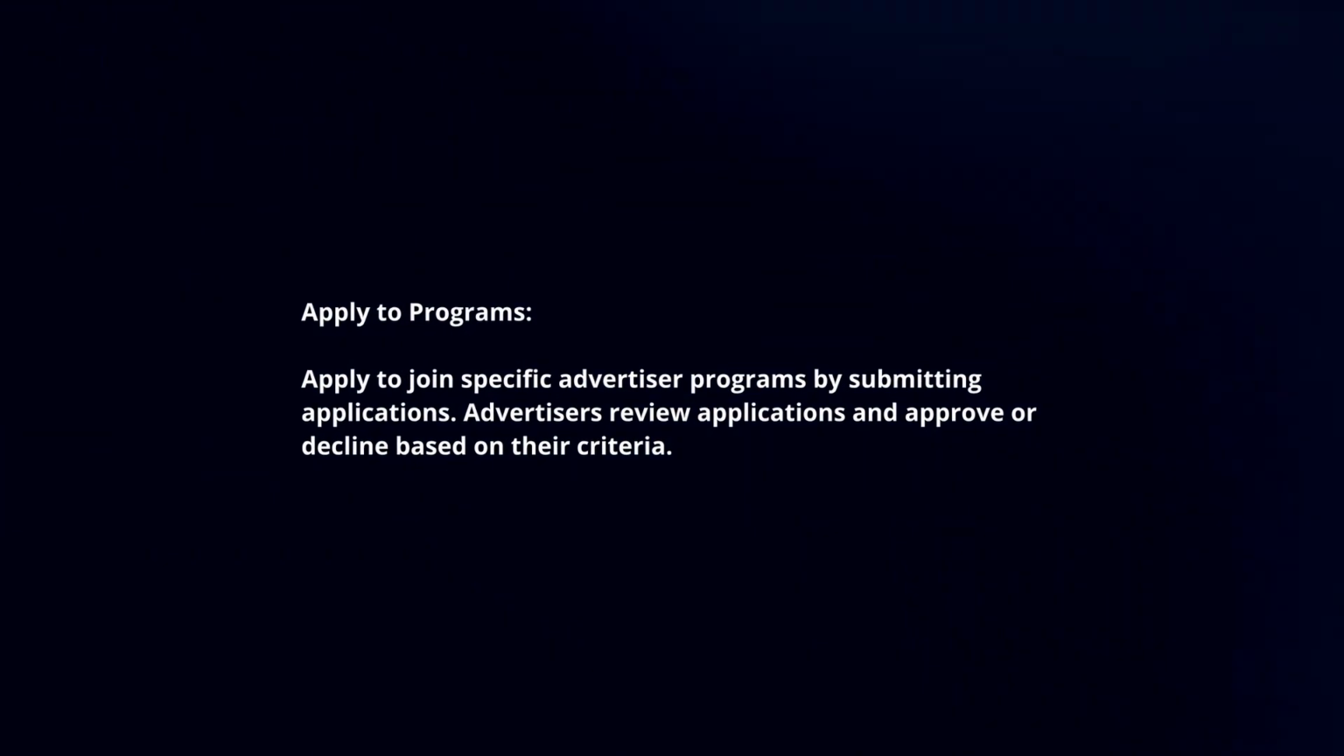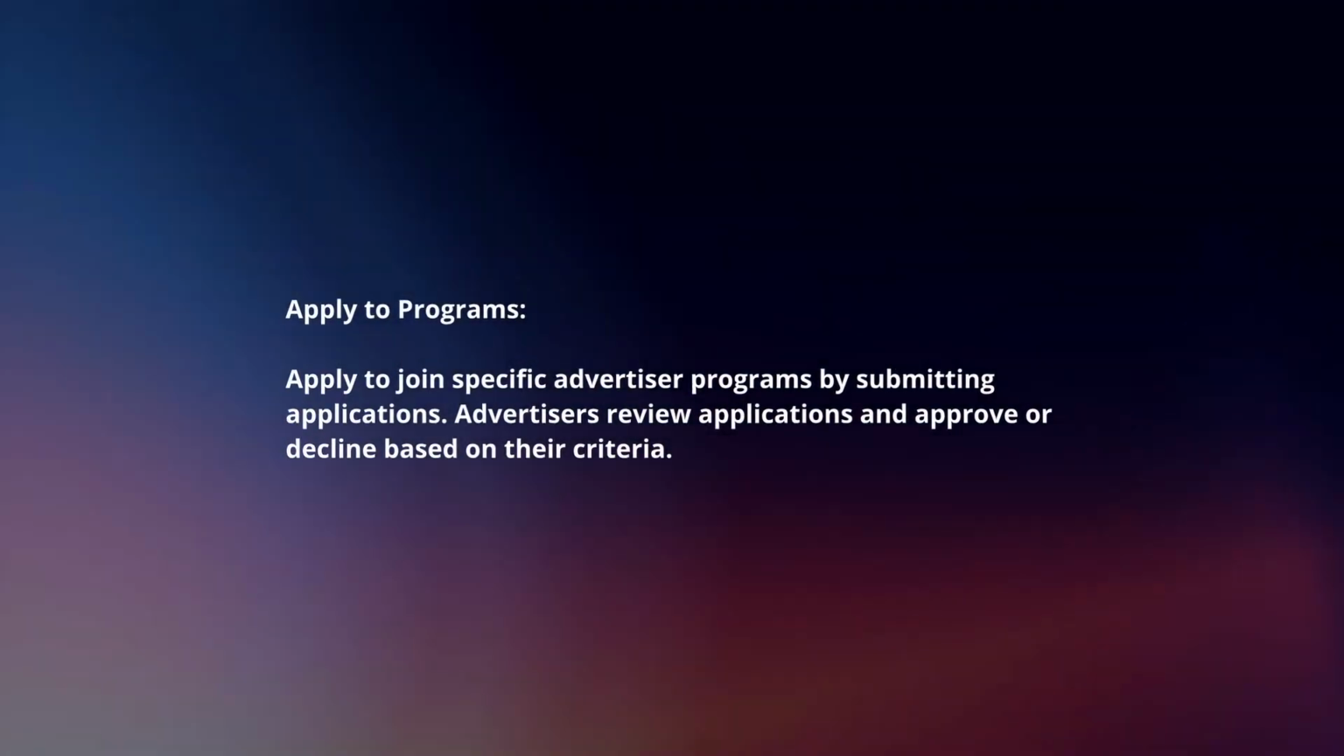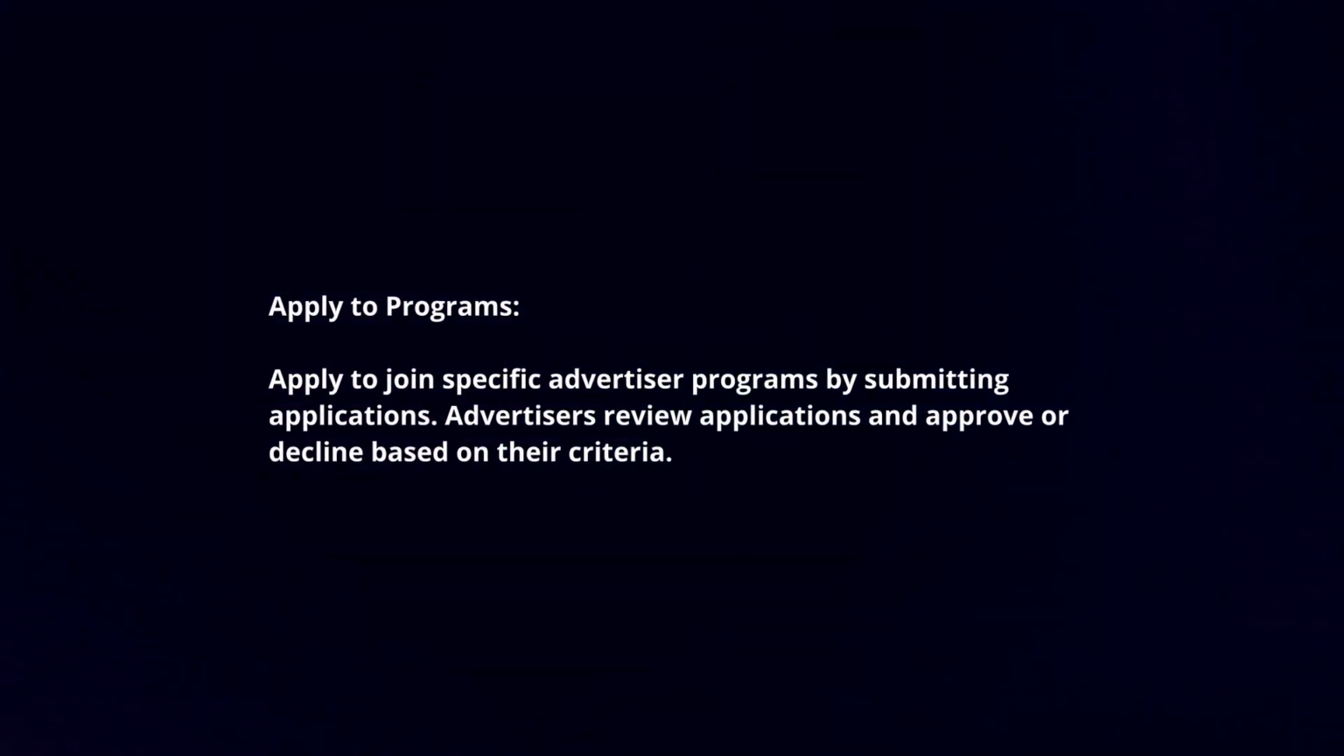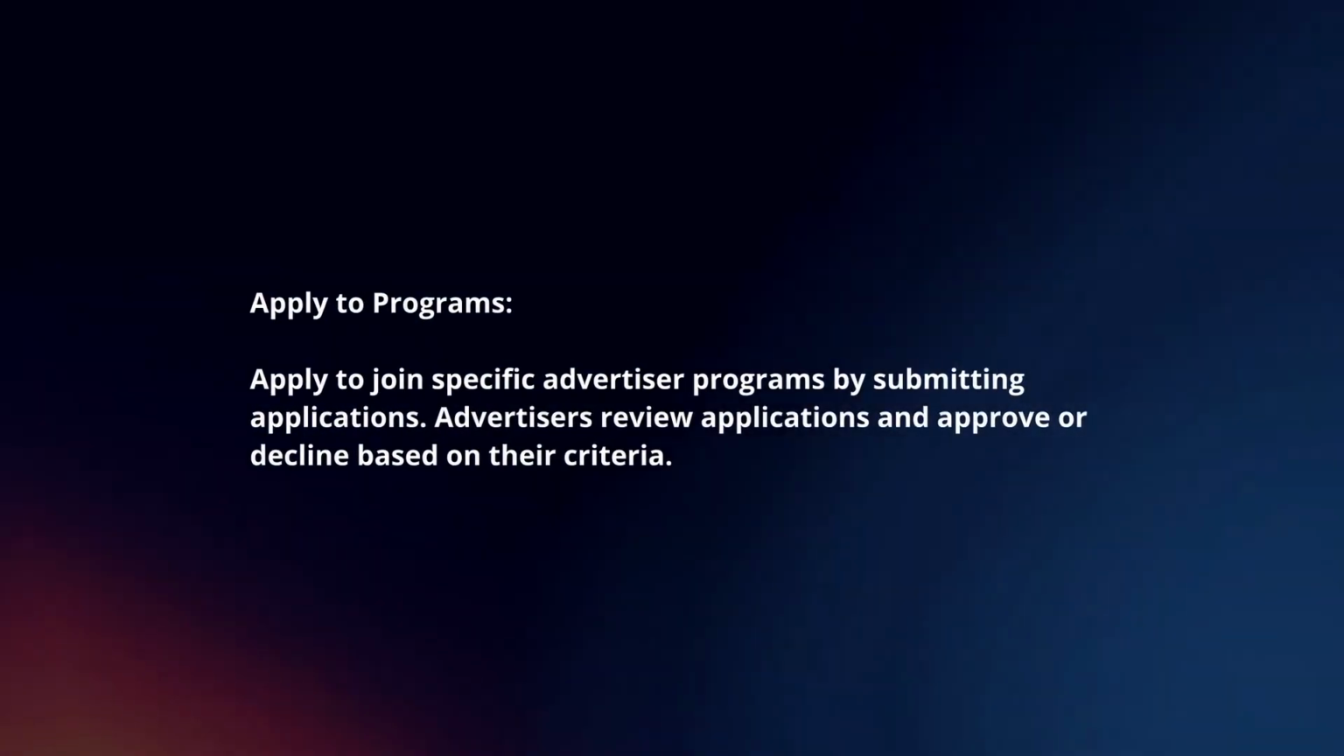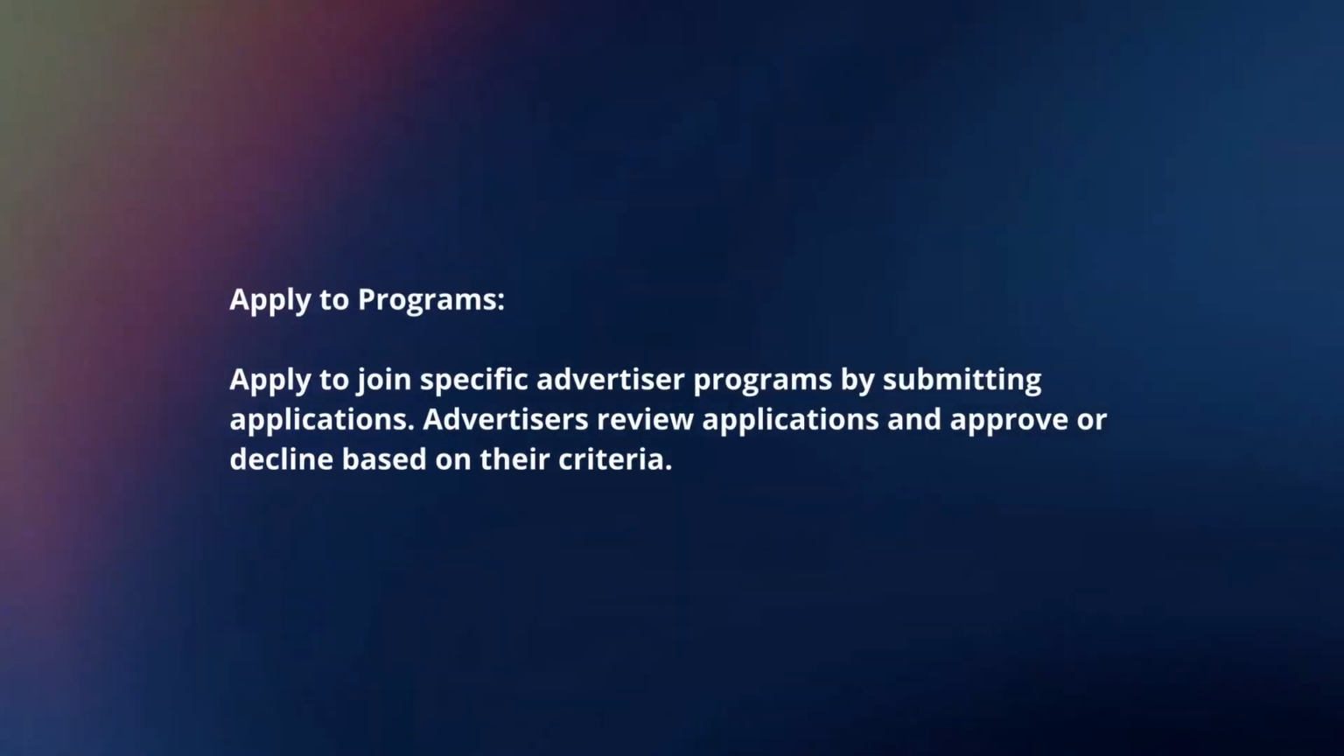Apply to programs. Apply to join specific advertiser programs by submitting applications. Advertisers review applications and approve or decline based on their criteria.